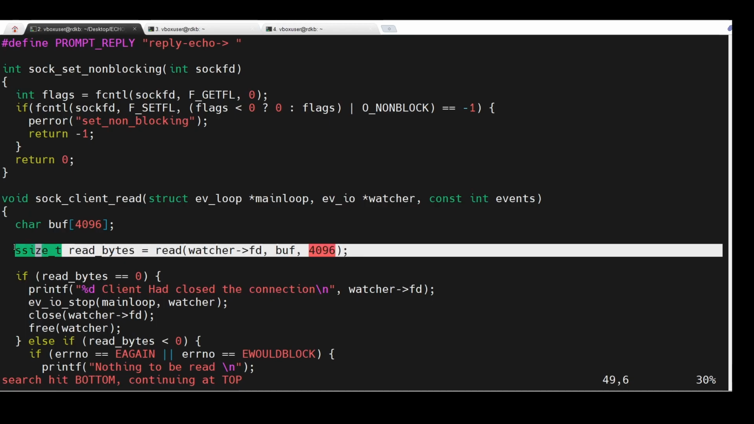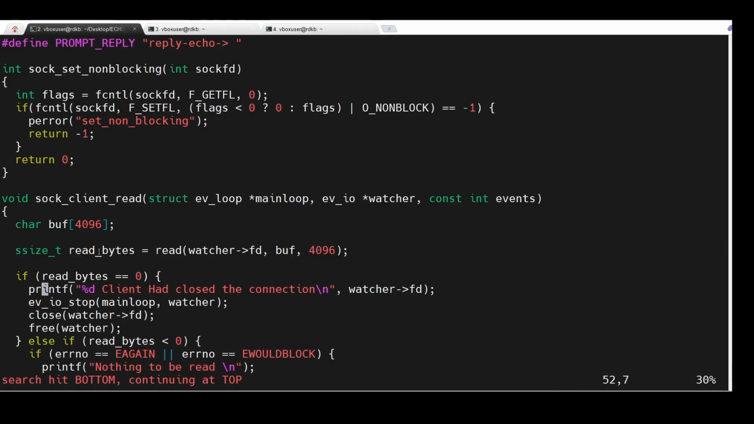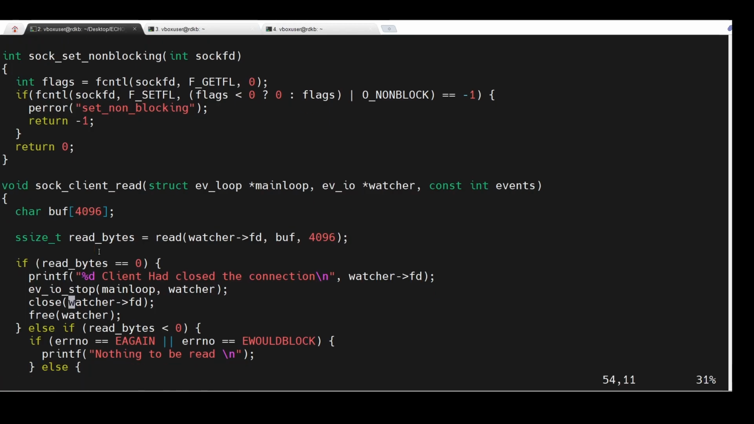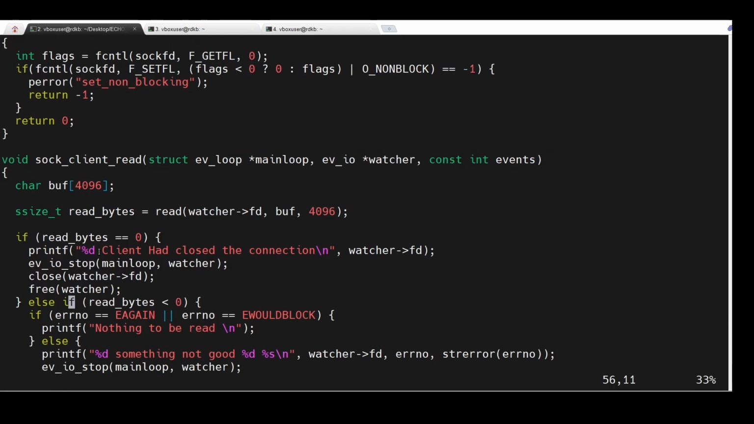We are fetching 4K of data here. If read data is 0, this means the client has not been connected. Let's just close the connection and stop that watcher. We don't need that watcher now. That client is gone, so we will wait for the next client. Here we have code for stopping that watcher, then closing it and freeing this watcher like this.